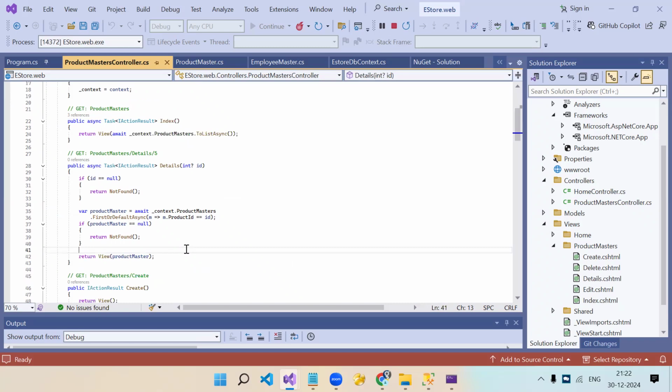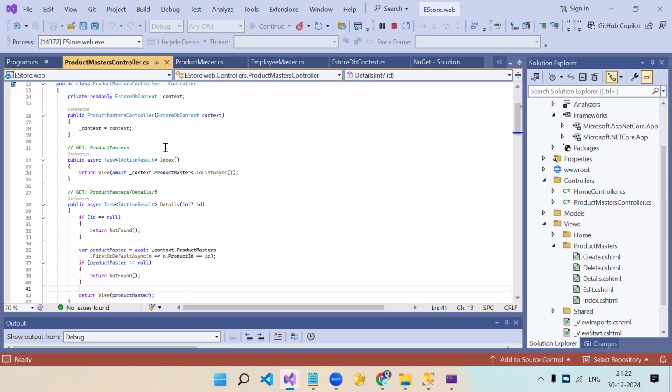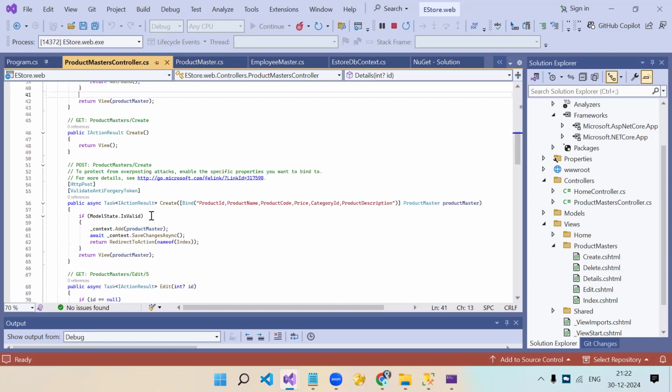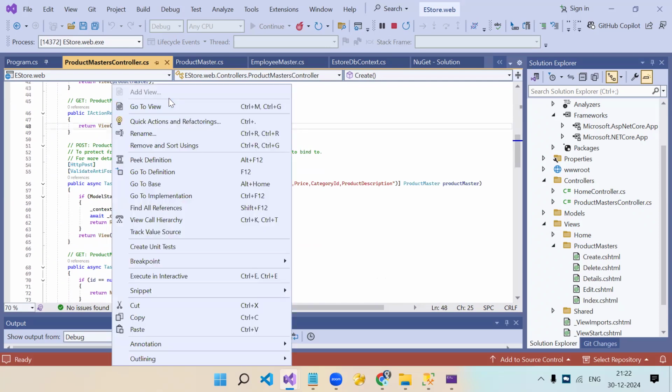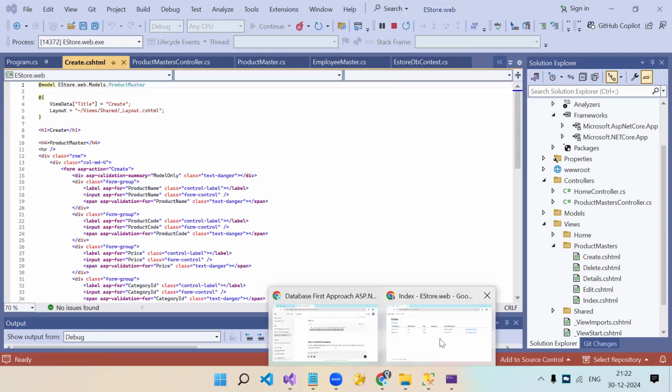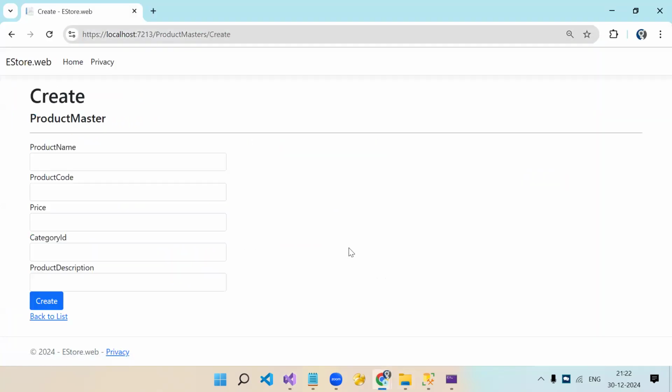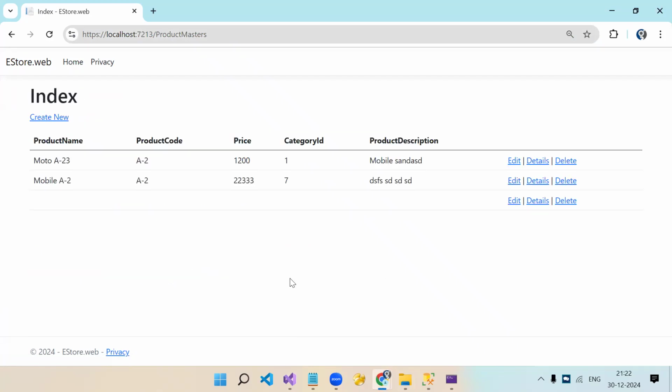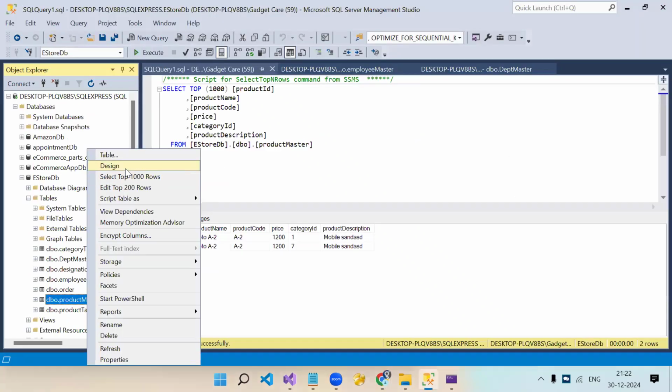Master pages, drop downs, very basic validation, everything was getting handled by using this scaffolding. Let me show you the HTML also. Go to view. See, this is how the HTML was there. Let's try the validation also. If we click on create new and directly click on create, oh, it's adding, because we didn't add the validation here.